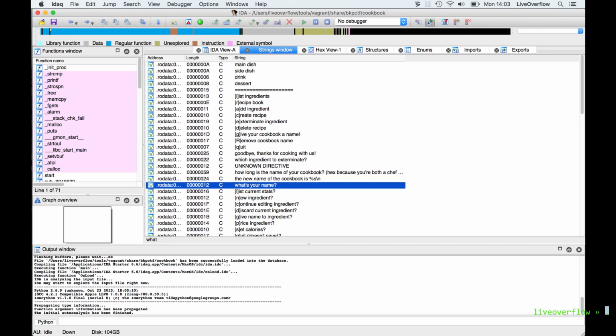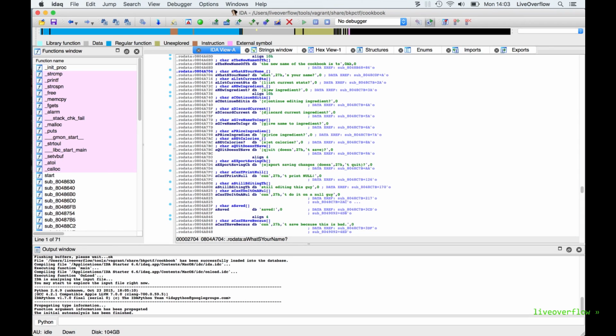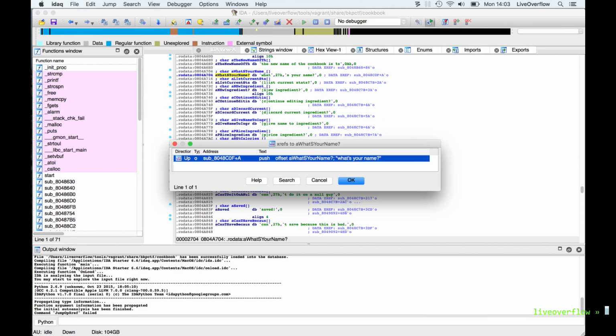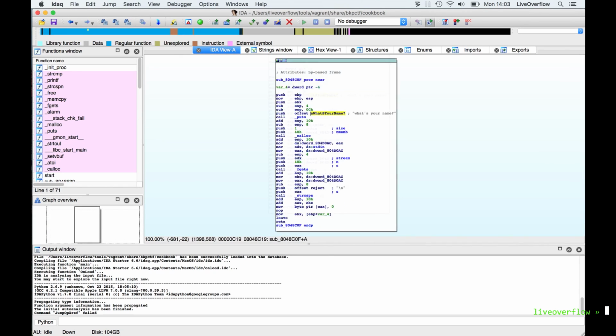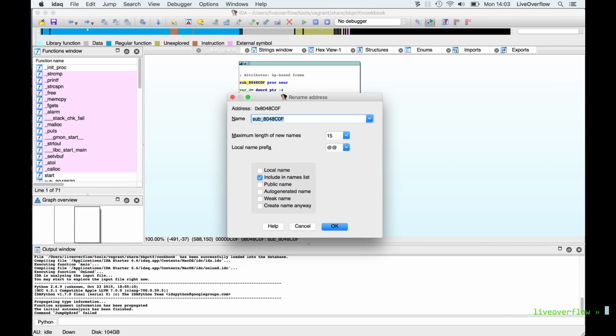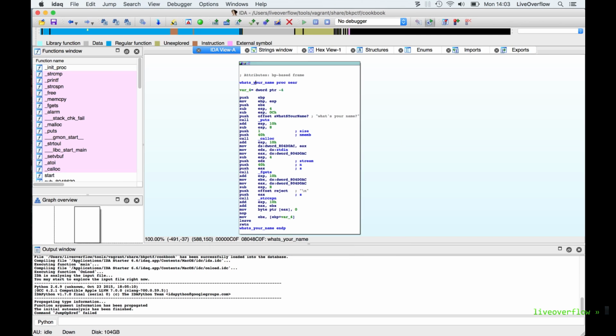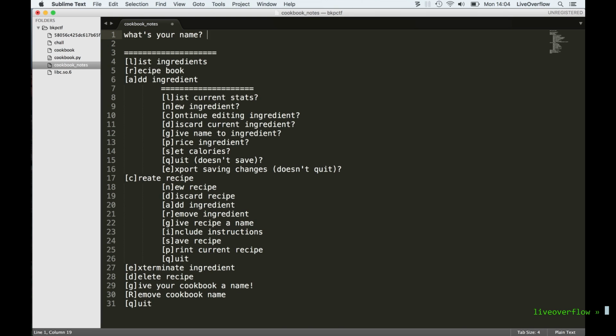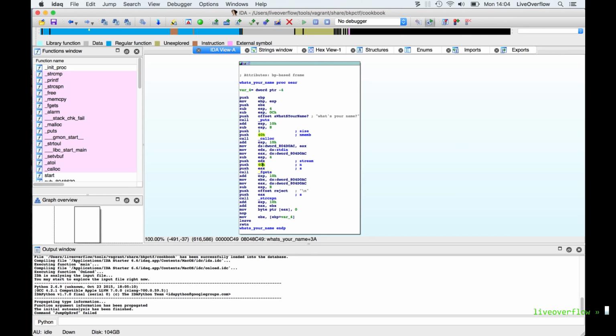Now let's find this string in IDA. "What's your name?" There it is. Then we can look for the cross references, what is referencing the string, and we find this one function here, which seems to print this question. You can also see it allocates 0x40 bytes, and afterwards it does an fgets, so it's reading your name into the allocated 0x40-byte area.